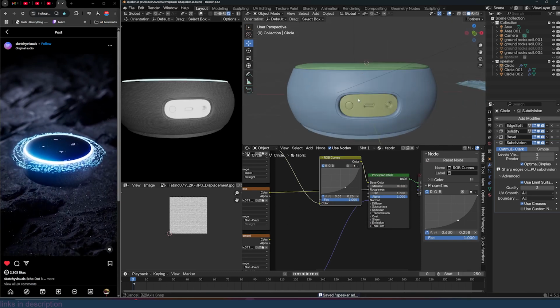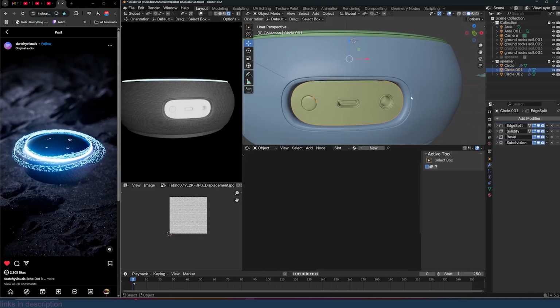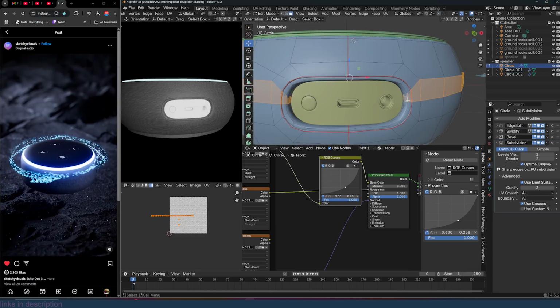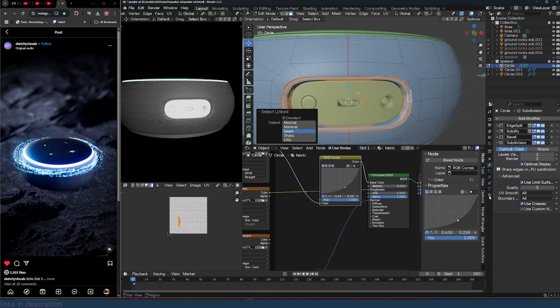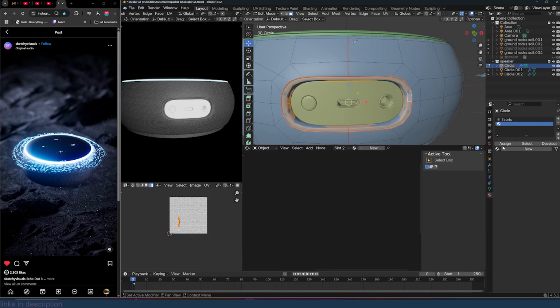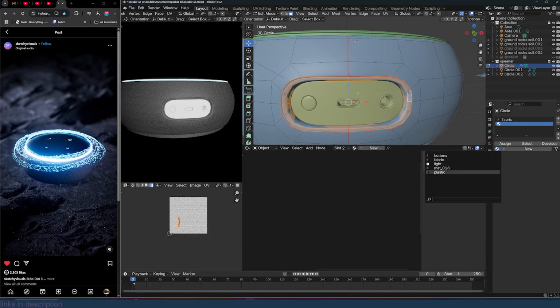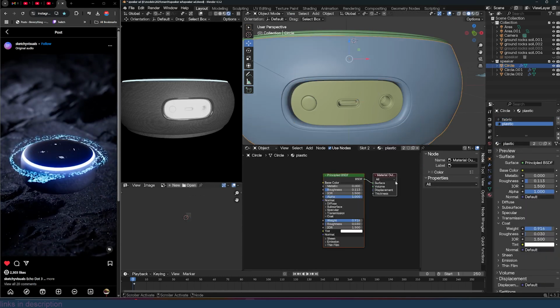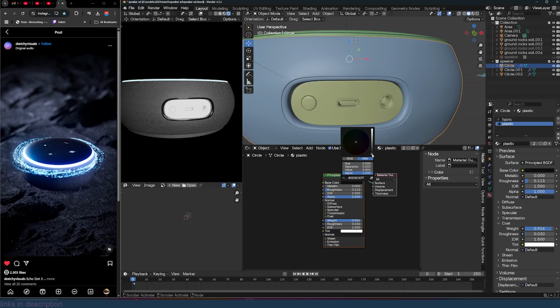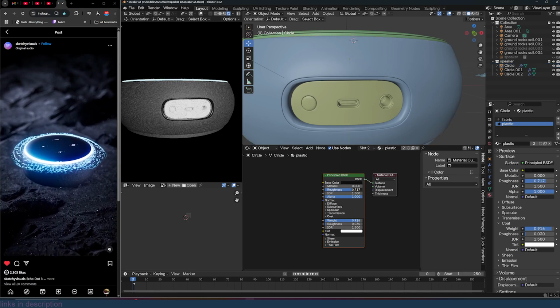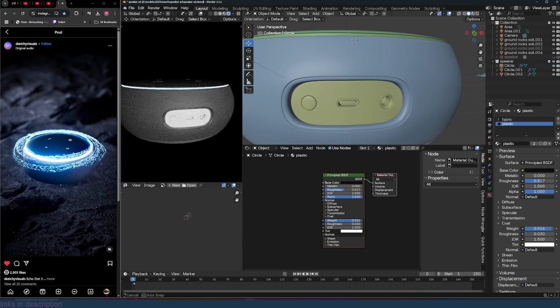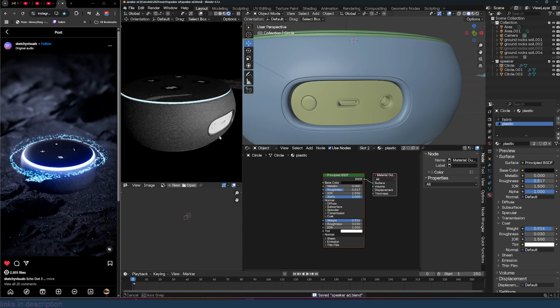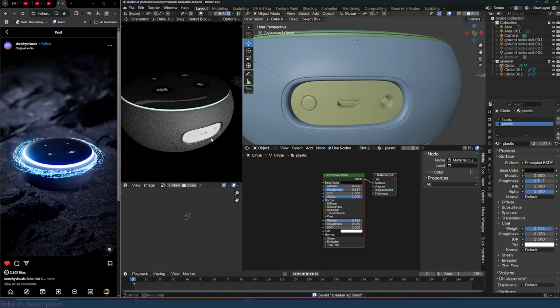And this here should use plastic. So I'll just assign the plastic. It should be darker. And maybe now it doesn't have anything to reflect. That's why it's like that.